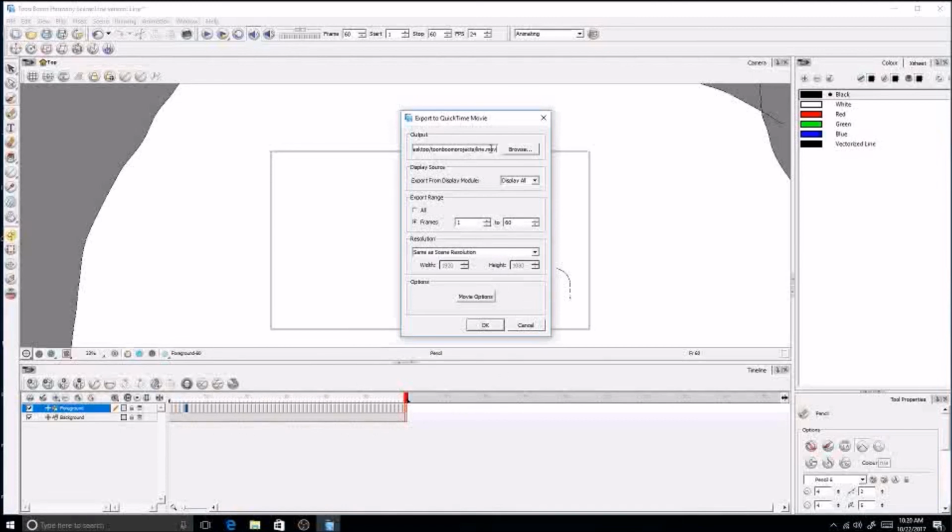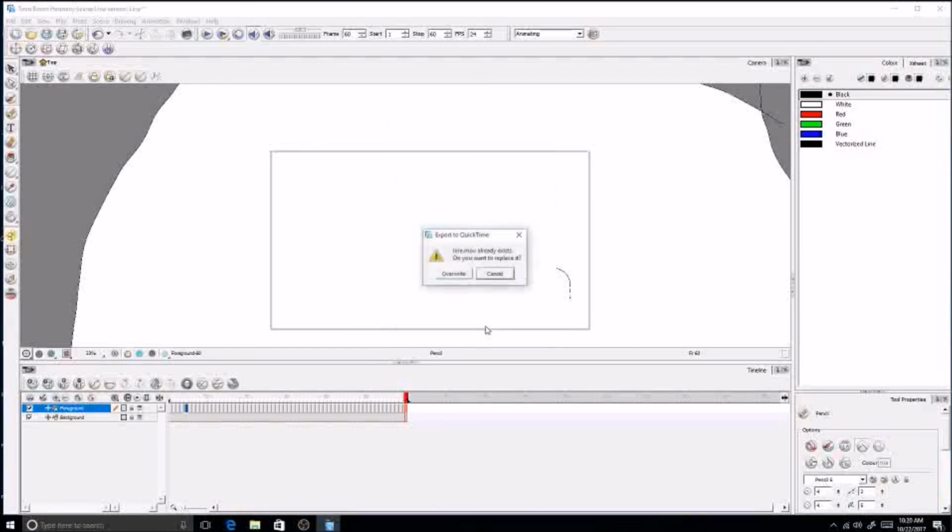And that's about it. Notice another thing is that it exports it as a MOV format, which you're going to need QuickTime Player in order to play, or you're going to need some type of an adapter in order to change it to another format. So we click OK. I already exported one before, so I will overwrite on top of that one.